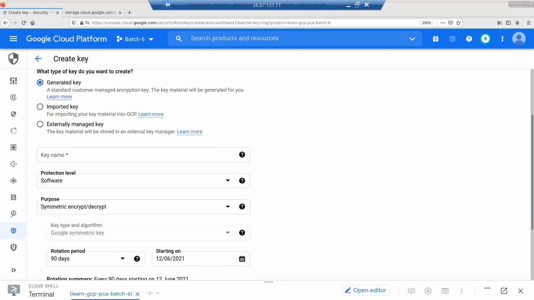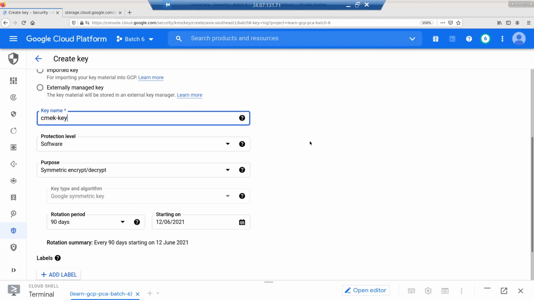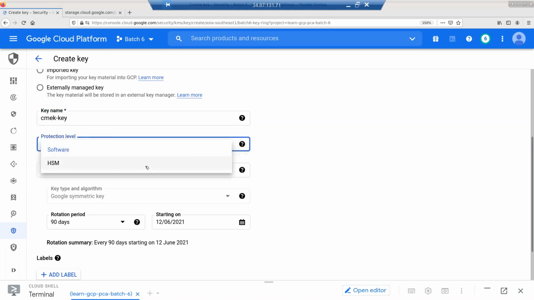Now let's give a name. And whenever you're generating this key, there's going to be some kind of a protection level in which infrastructure it is running, basically. Whether this key is generated software based, or is it generated on a dedicated hardware, HSM, so hardware security module.